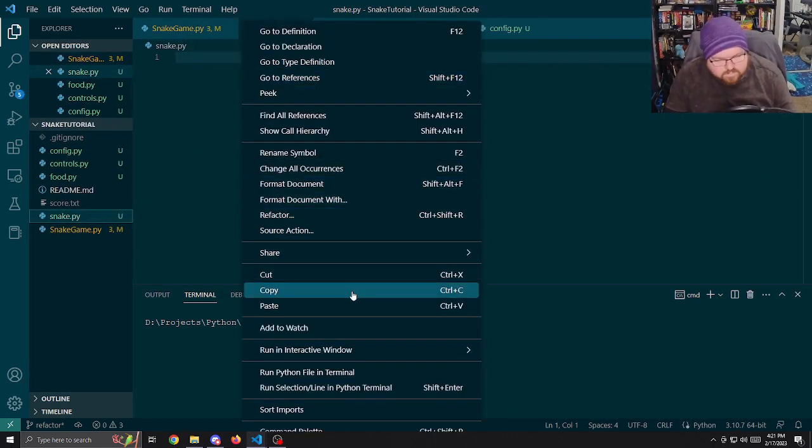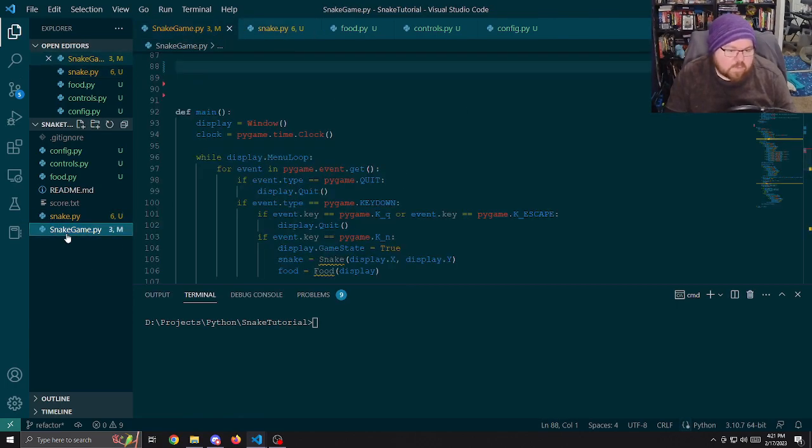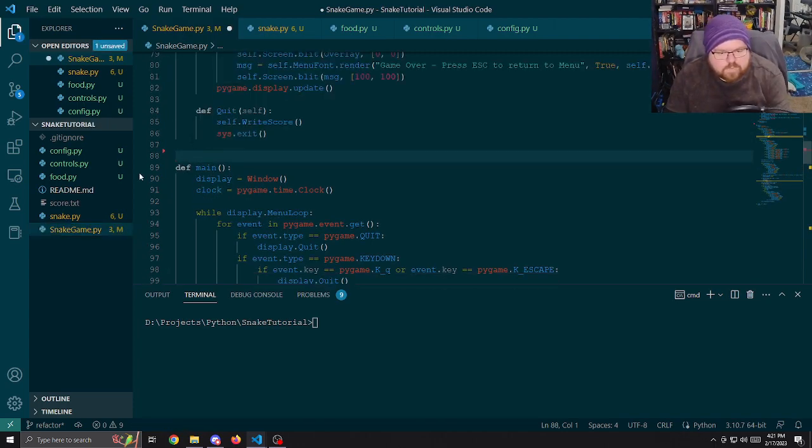If you used snake.py for the primary file for your environment, I would recommend changing this main file to something like game or main, or you can change the class files to be like snake class. That's fine.